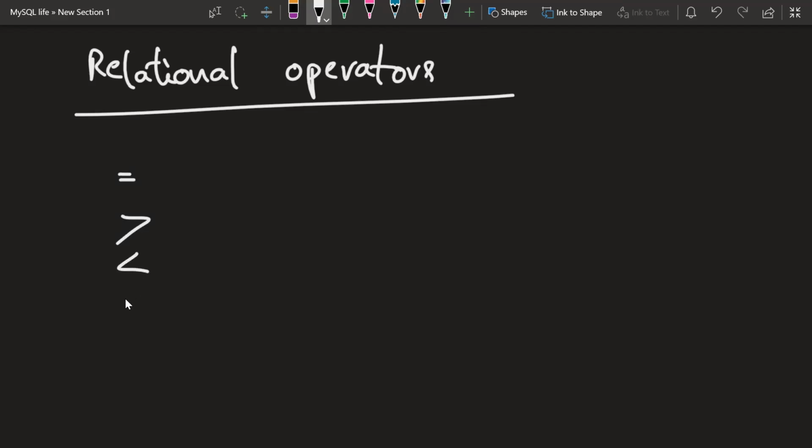less than, greater than or equal to, less than or equal to, not equal to. So I'll be explaining each of these operators in much detail. Then you'll be able to get the essence of it, and then we'll be jumping back to the hands-on session in our workbench.